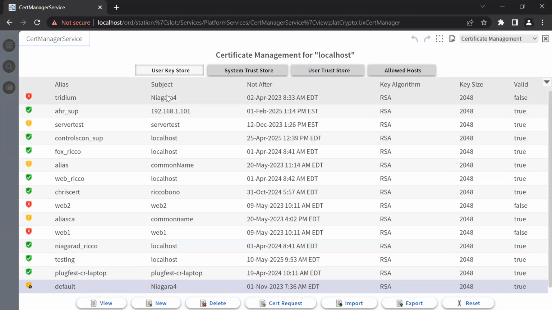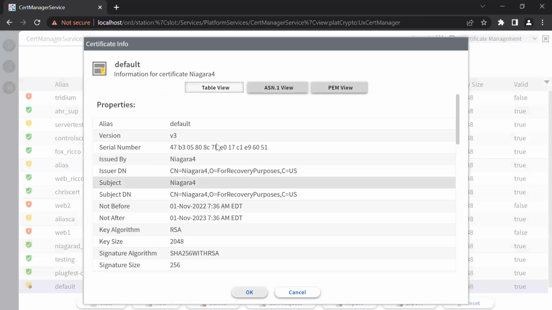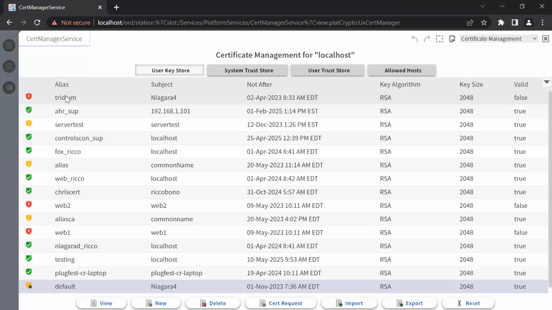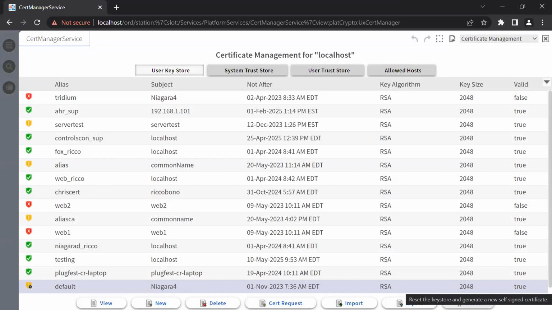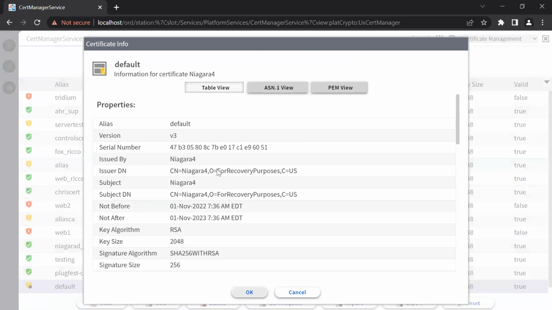Again, the subject name is still Niagara 4. It's just that its alias is now default, which I think makes a little more logical sense. I used to get calls all the time where people would say, that Tridium certificate's expiring. And I try to explain to them that it's just a default certificate that's generated on the fly. If I hit reset, I will actually wipe every certificate in my key store and it'll just regenerate a new default certificate.